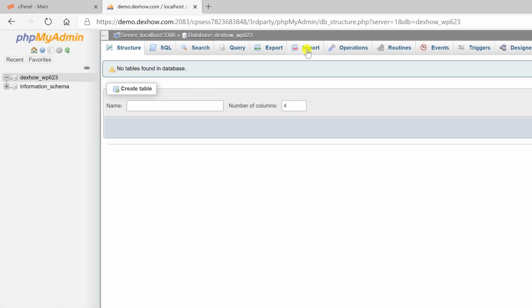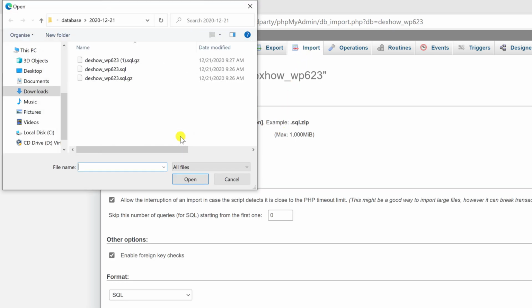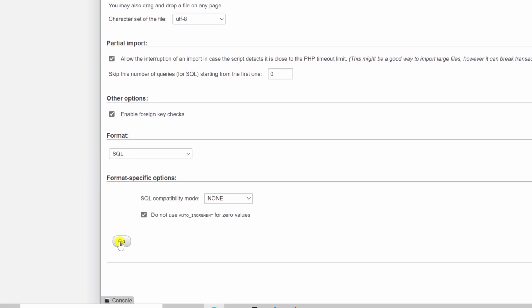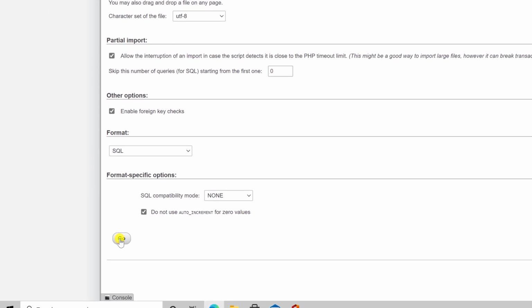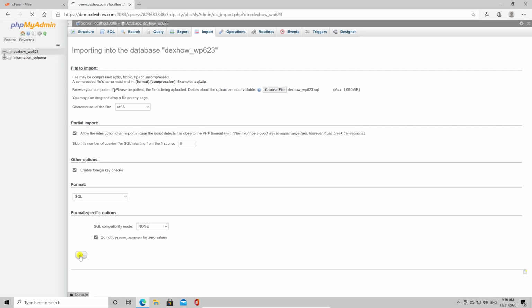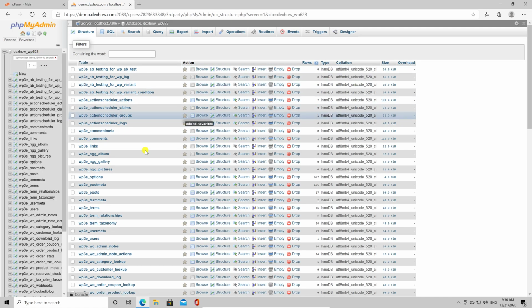Let's import the database. Click on Import. Click on Choose File. Select the file and click Open. Now click on Go. The importing has been successful. In this way, you have imported an old database in the cPanel.